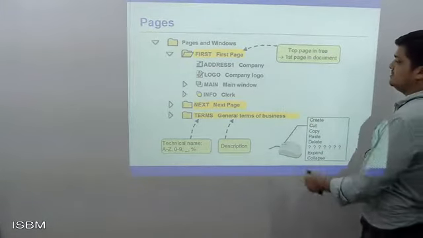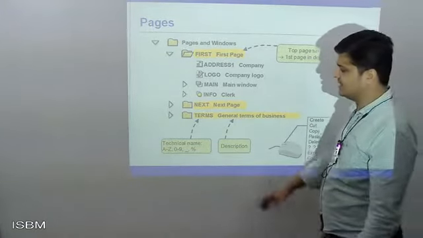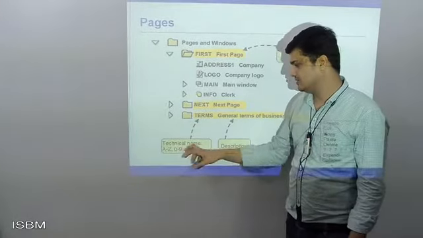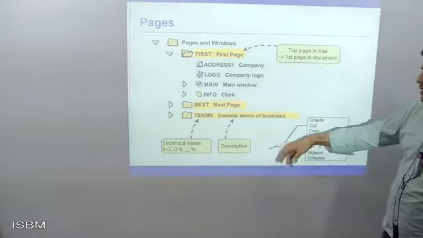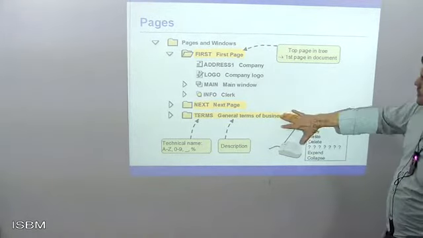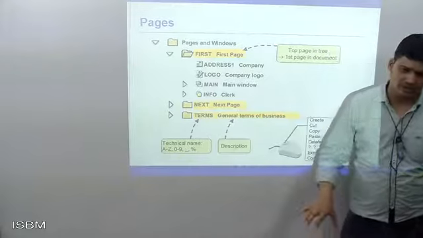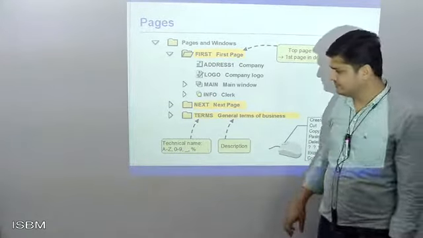Then we have terms, general conditions of the business. Basically we are using it in the footer. This is the technical name A2Z 029 and these. The description is there. So terms and conditions, basically we are using in the footer, whatever you want.